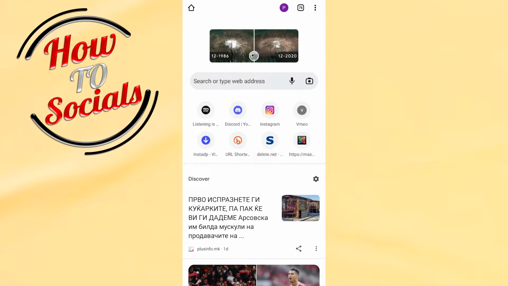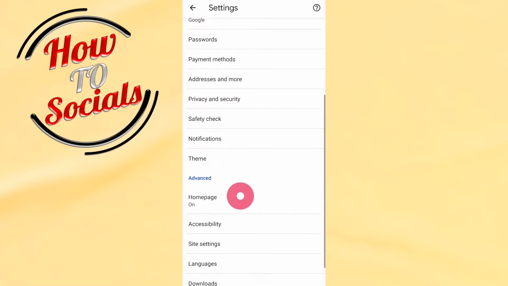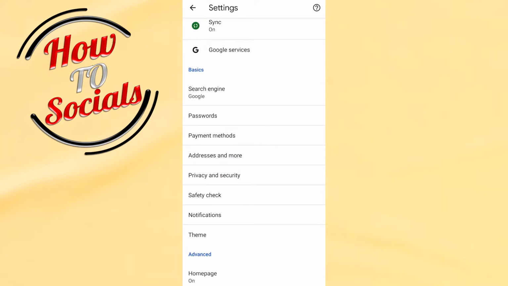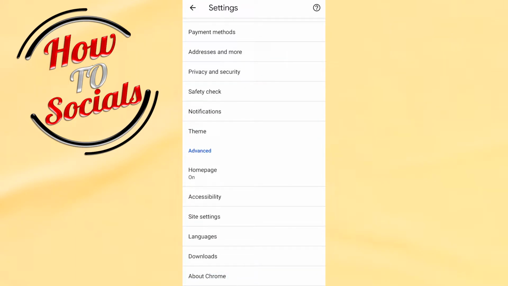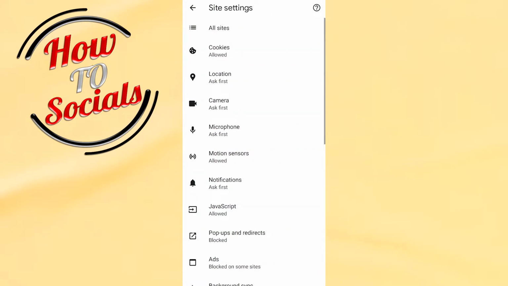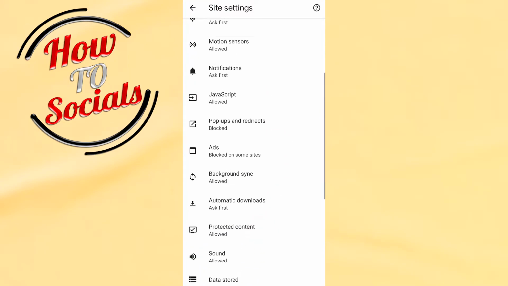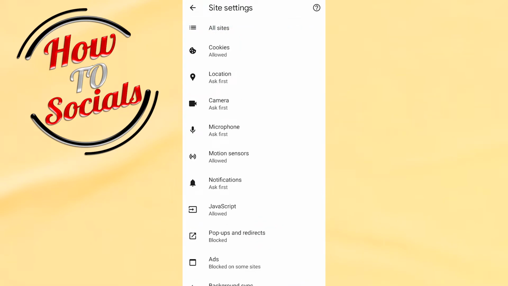Go for settings, and when you get into these settings and scroll down, you're gonna find options related to the main point of this video, which is site settings. Go for that section. Here you're gonna find all these sections which are allowed on this site. Now, as you can see here, you don't have that option to get into this loading option.